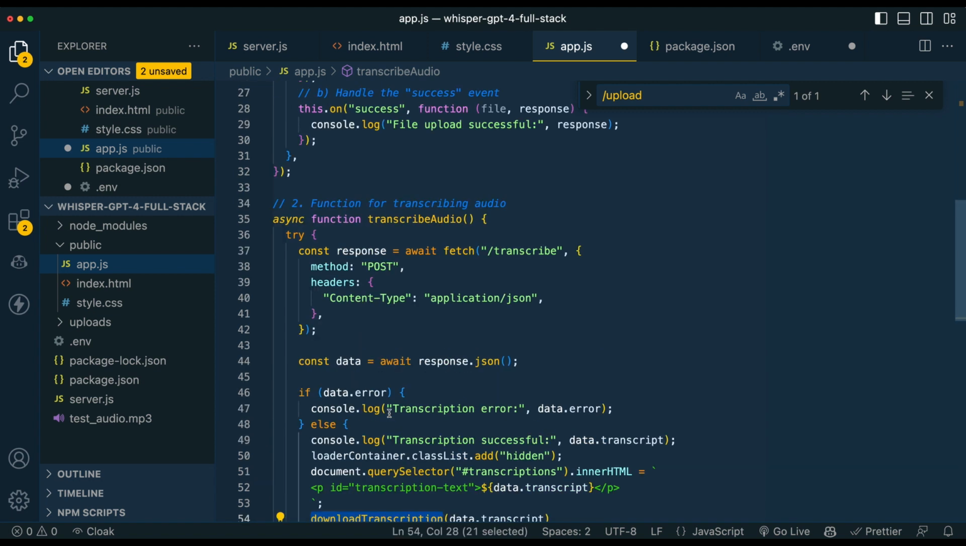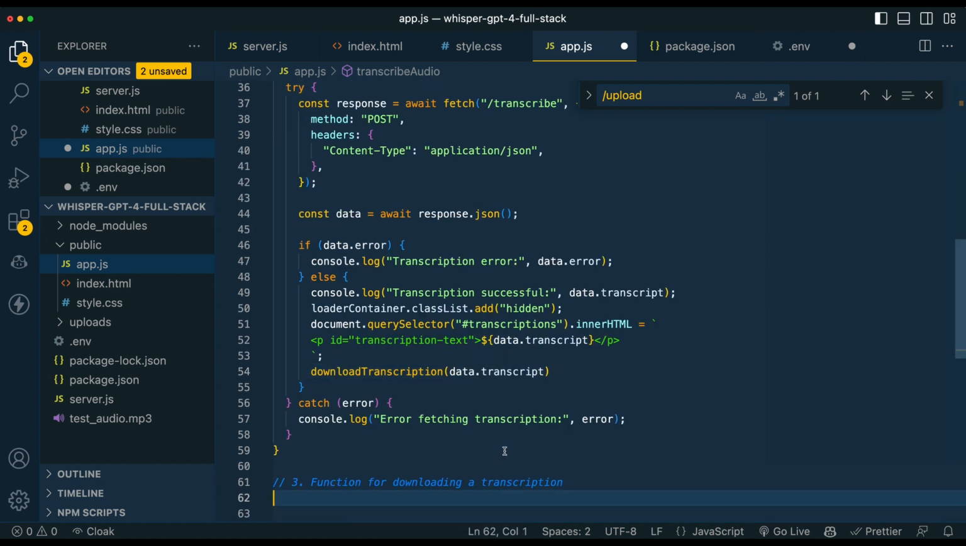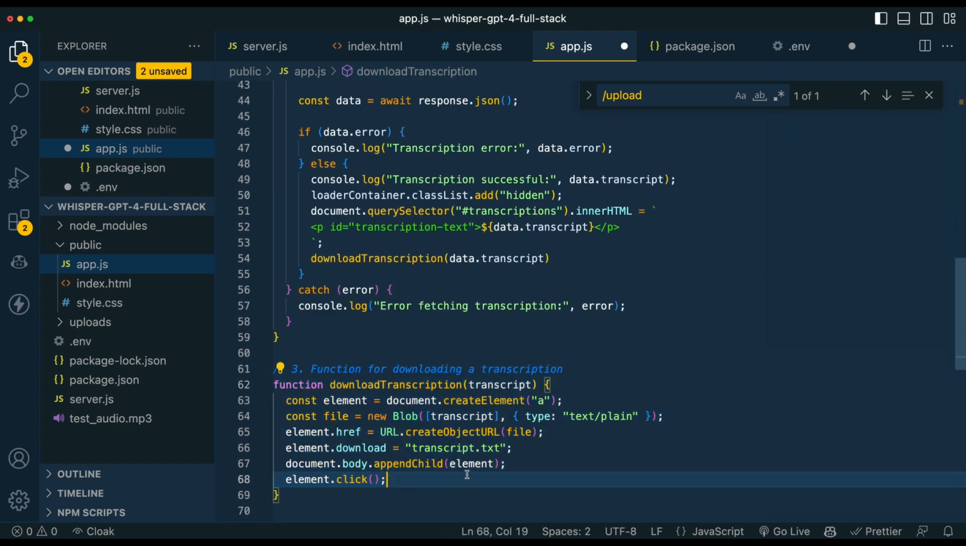And then finally, we're just going to download the transcription. So this download transcription we'll get into in just a moment here. It's just a quick little function that we'll build out. And then finally, we'll have a catch saying if there's any error on the outer scope here, actually interacting with the fetching of the transcription.